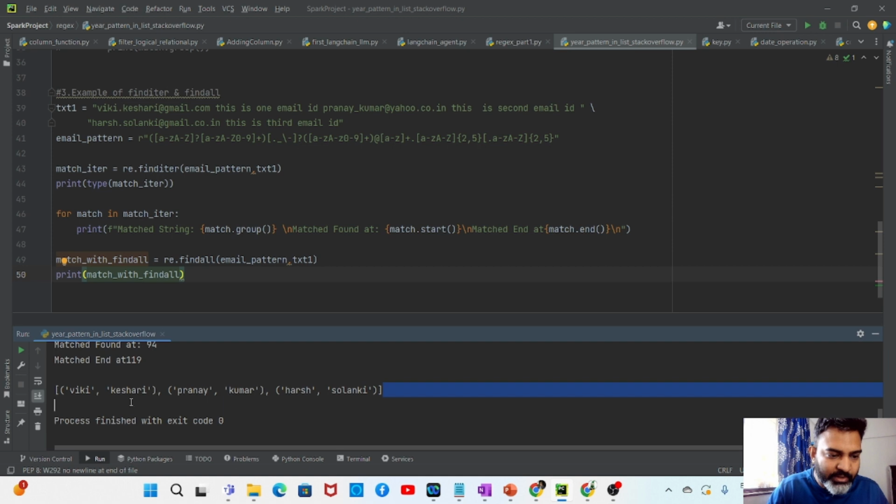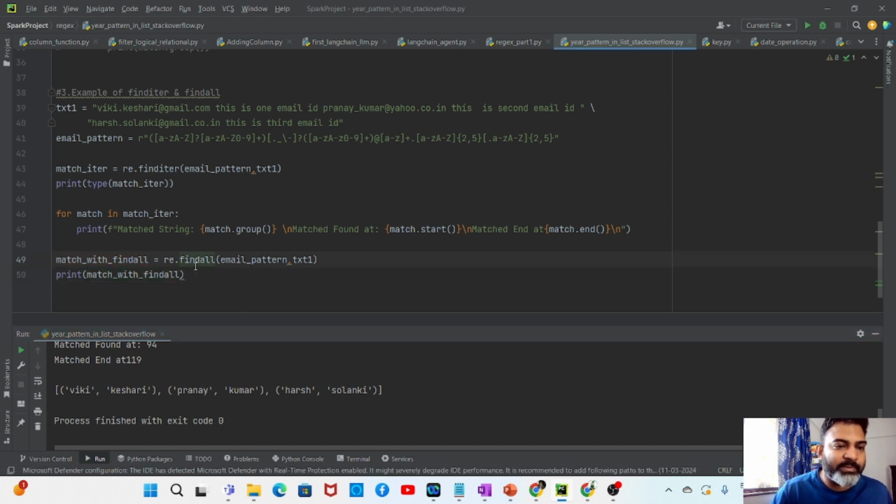Here you see we have already extracted the information. Vicky, Kesari, Pranay, Kumar, Harsh, Solanki as items of the list. So this findall will be giving you the result in the form of a list of items, whereas finditer will give you the result in the form of an iterable object. So this is basically the difference between these two.